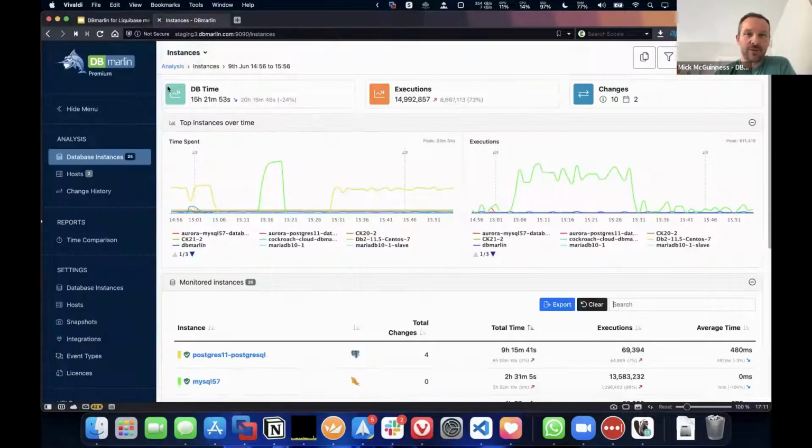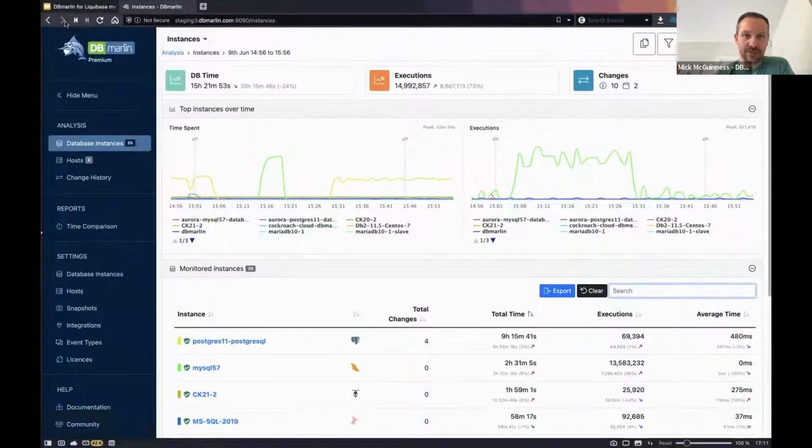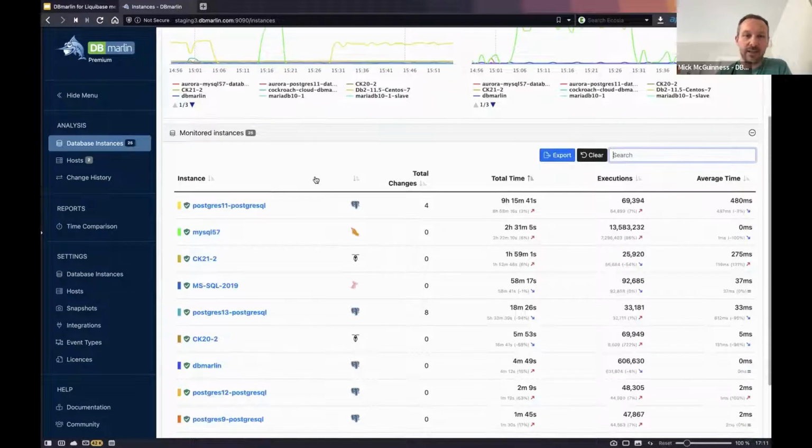So if I jump over into this window here, I might just go full screen for this. So the top level screen within DBmarlin, you can see here, it's straight away from the start, performance and change. It's right there at the top of the screen. Like I said, we architected the product from the start to bring these two things together. And you can see it here then in the tabular view.